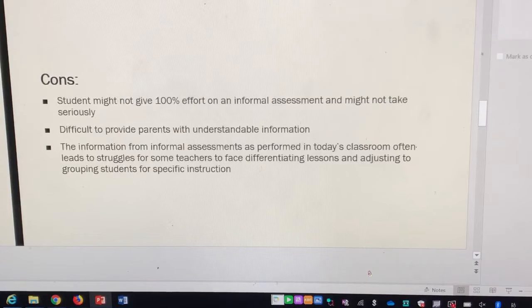Some of the cons might include that a student might not give 100% effort on an informal assessment and might not take it seriously. It is difficult to provide parents with understandable information, and also the information from informal assessments as performed in today's classroom often leads to struggles for some teachers to face differentiating lessons and adjusting to grouping students for specific instruction.